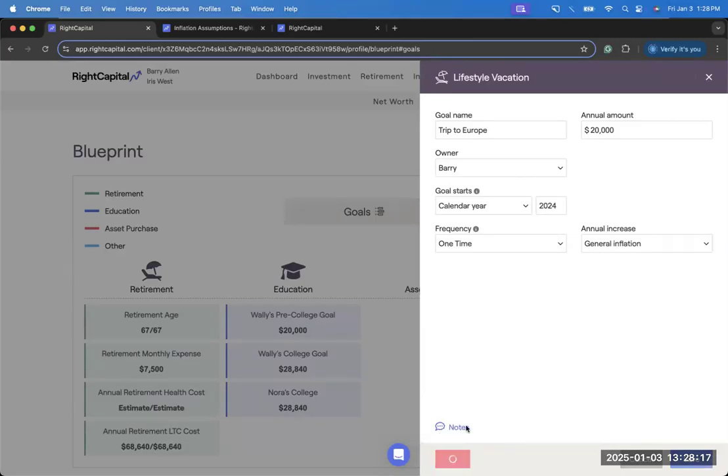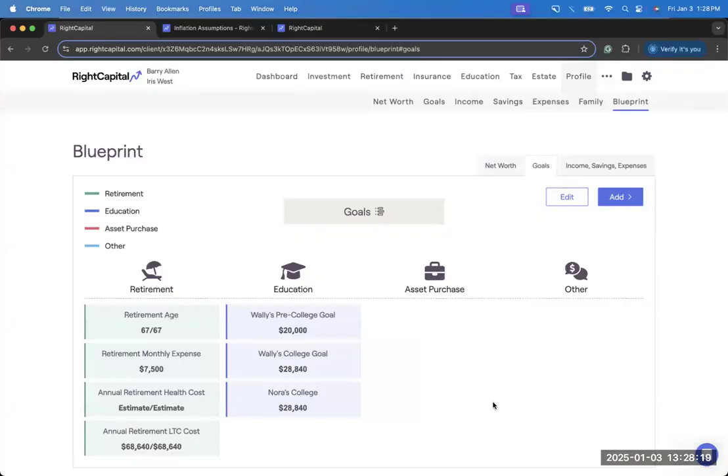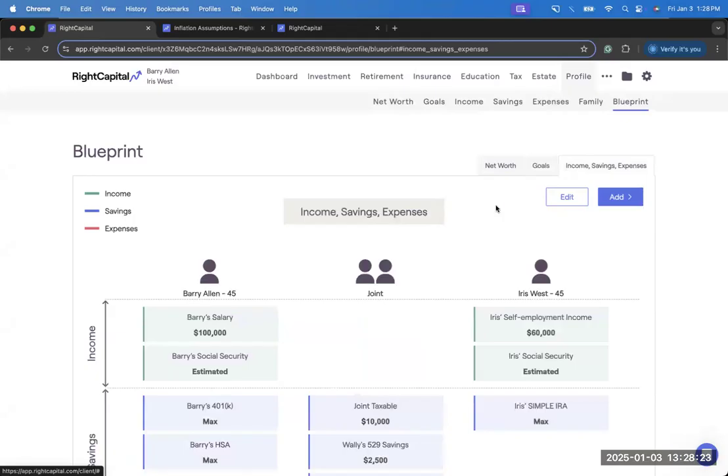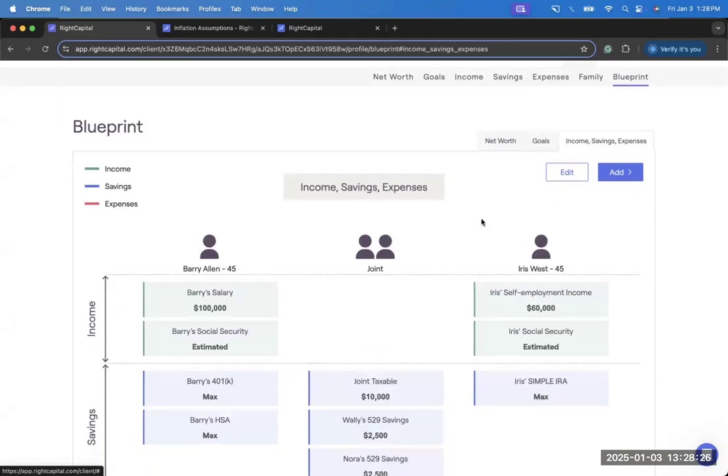So I will go ahead and delete this just to complete that example here. Last thing I want to mention is, of course, income, savings, and expenses. Beginning of the year can be a good opportunity to update all that information.